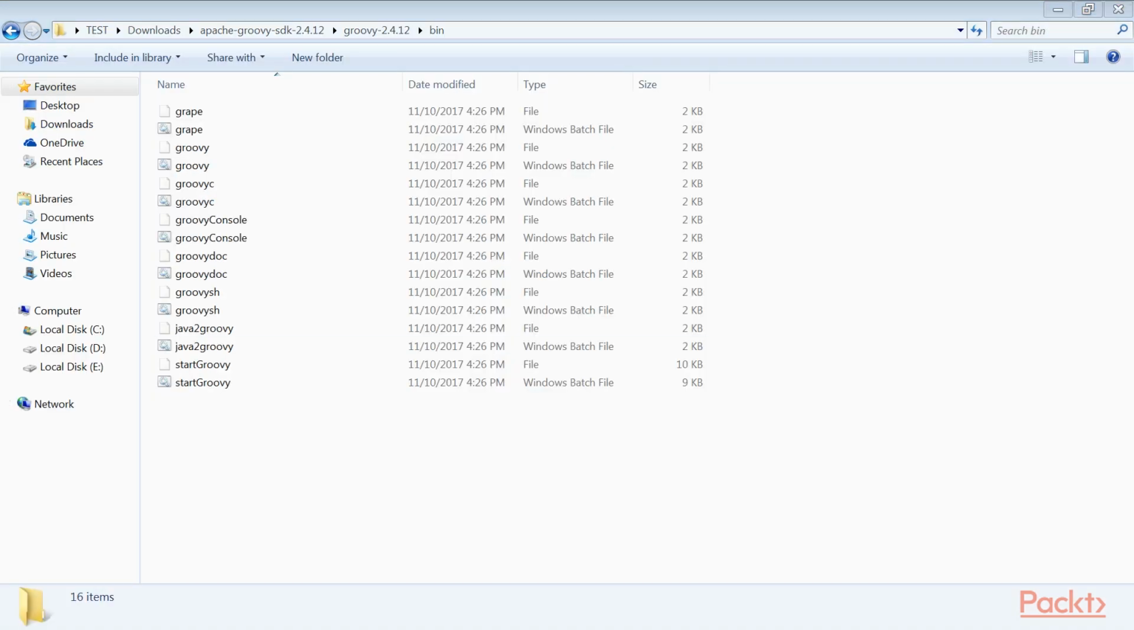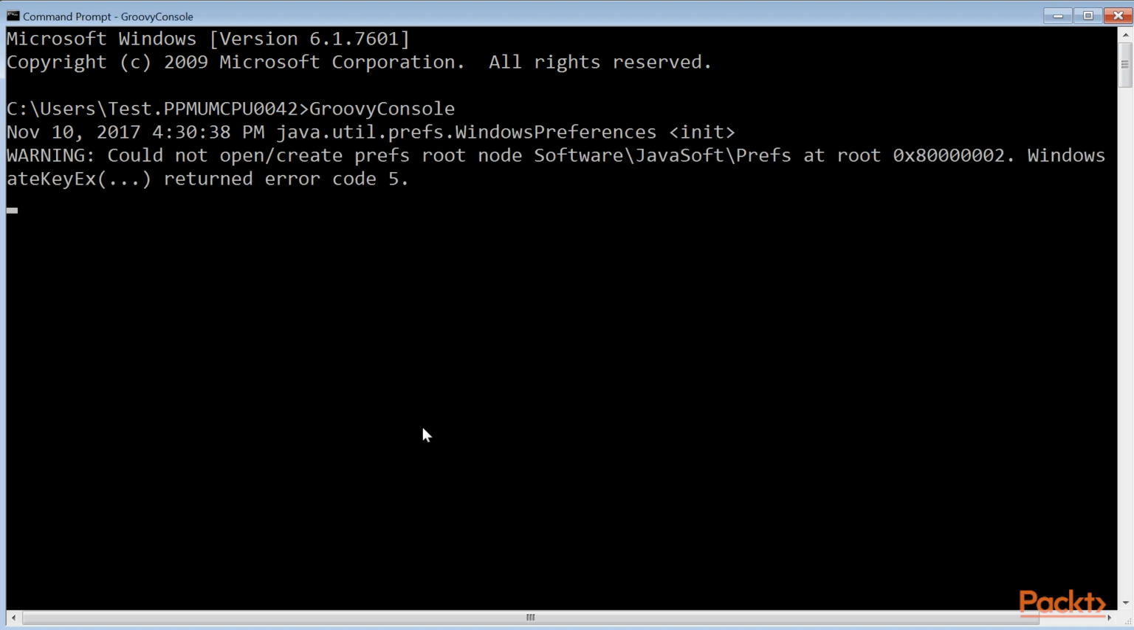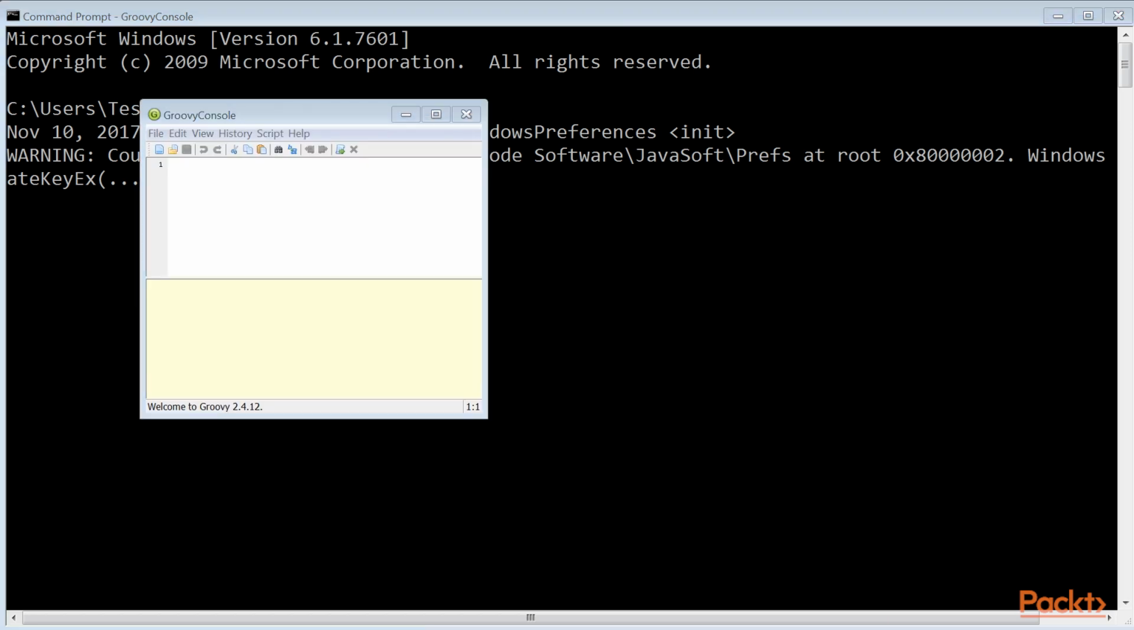Groovy is bundled with two REPL environments, the GUI-based GroovyConsole and the text-based GroovyShell. Let's validate the installation by launching the GUI application, GroovyConsole. Launch a new command prompt and run the command GroovyConsole. This will launch the GroovyConsole. This is a convenient program to run small Groovy scripts, and we'll use it during this section.